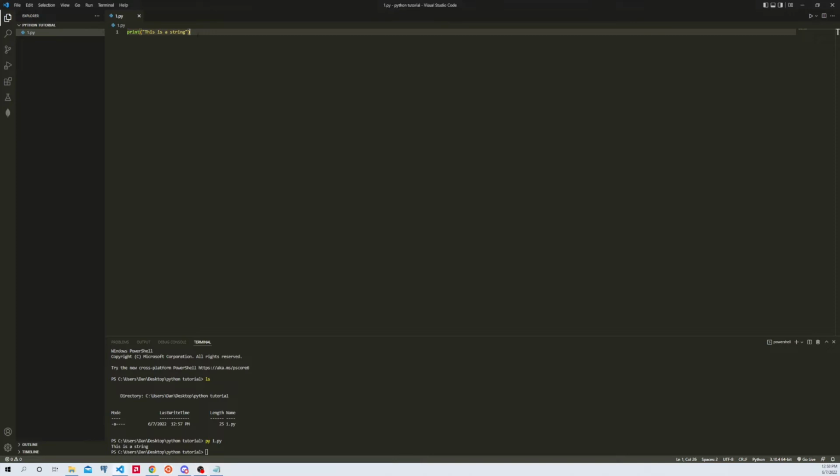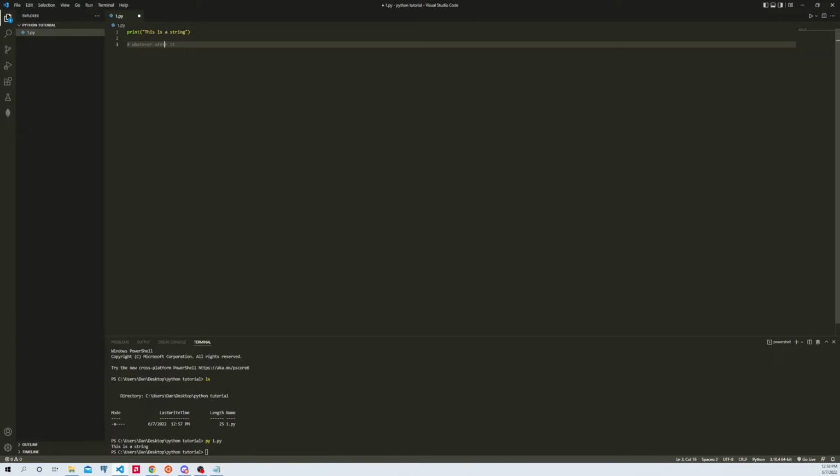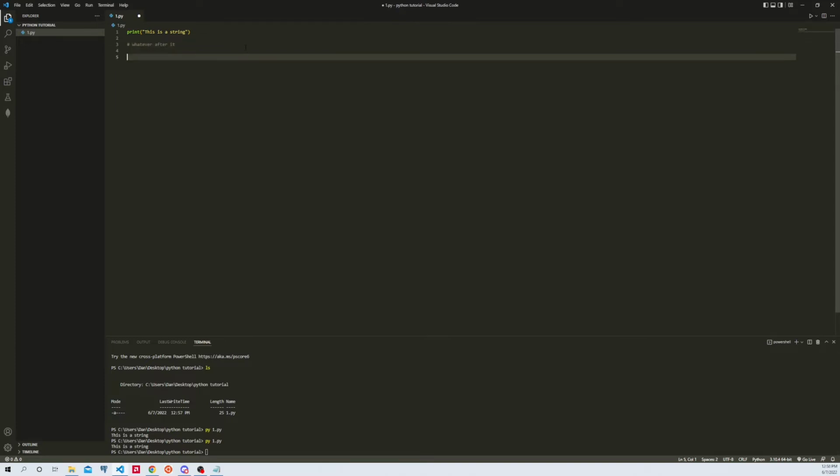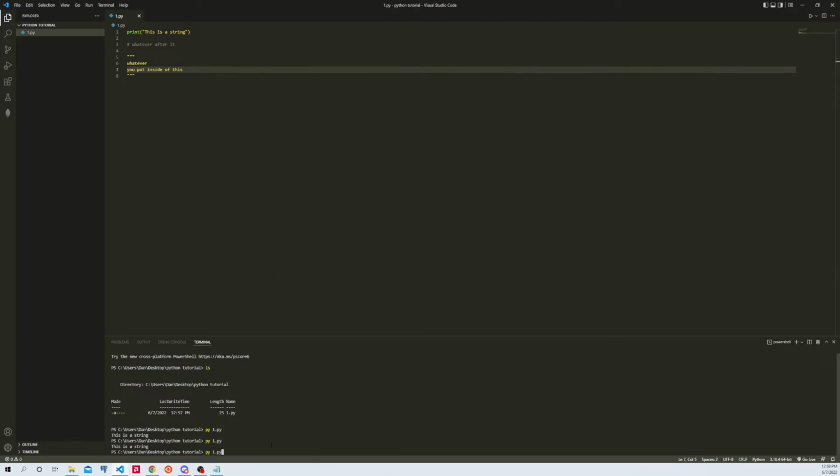Alright, the next thing that we're going to cover briefly is comments. Comments are something that do not get executed at runtime. So you can do this hashtag symbol, and then you can type whatever after it. If I could spell correctly, that would be nice. Then you can come down here, run the file, and you'll see it does not type whatever after it. If you need a multi-line comment, you can do 3 quotation marks, and then whatever you put inside of this is also a comment. So go ahead and save that, and we will run that again. And you see again that it just says this is a string.